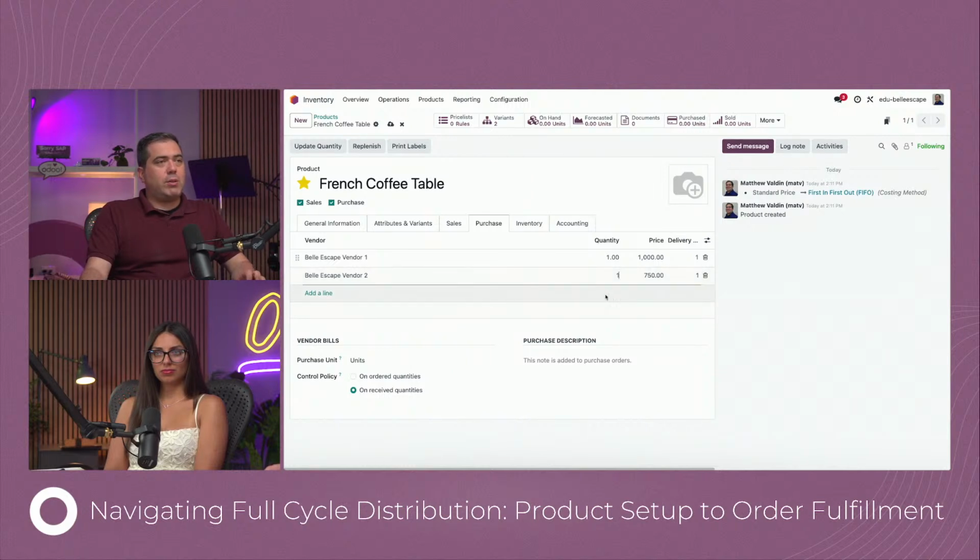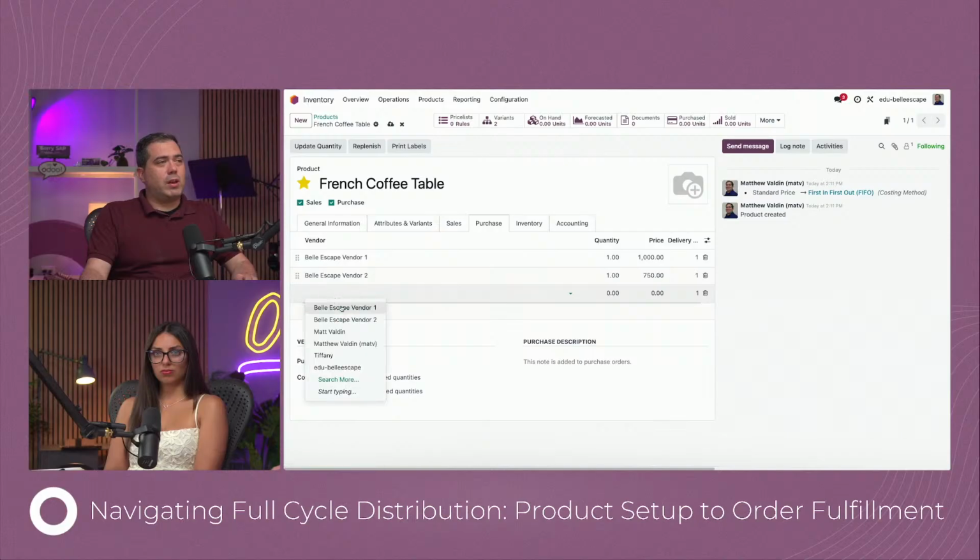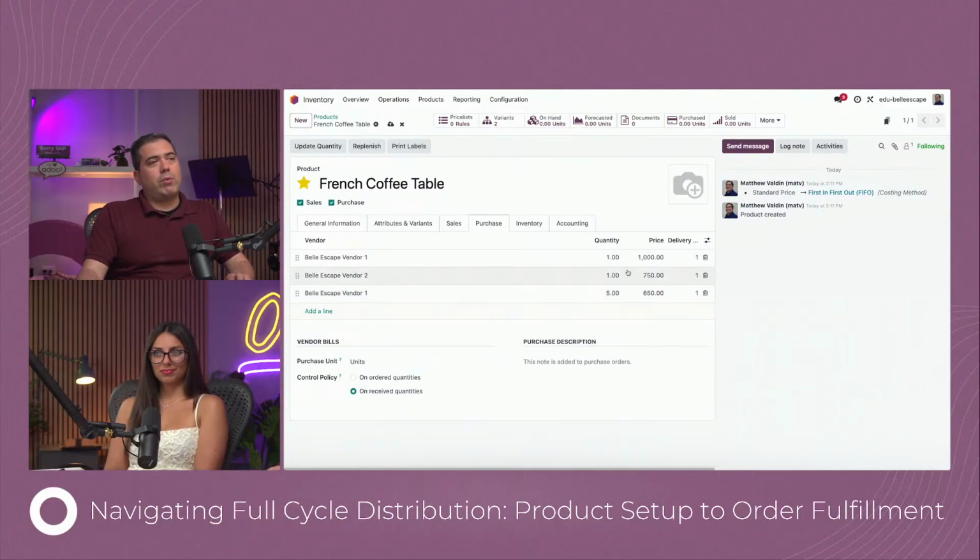But let's say the benefit of going with vendor one is that you can get a price break if you buy a bunch. So let's say for five, you can actually buy it for $650. Odoo, you can build the logic in there. So when you automatically add five from vendor one, it will actually reduce the price to $650. Oh, cool. And next, you can also change the delivery lead time right up here. So let's say vendor one actually has a slightly longer lead time than vendor two. You can put that into it right up here.